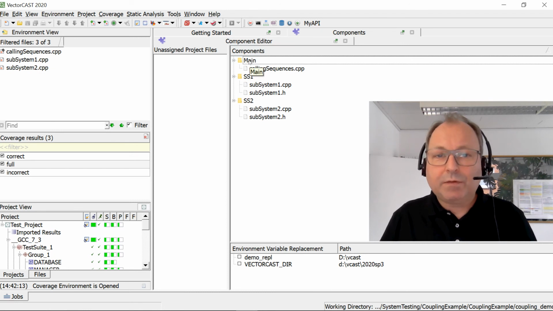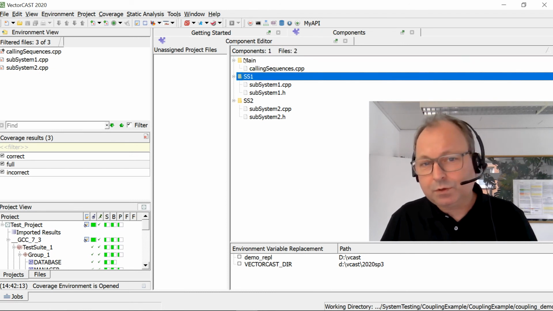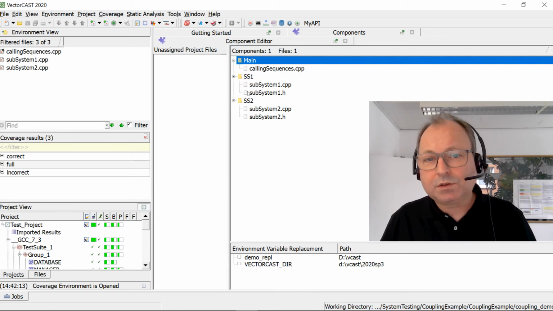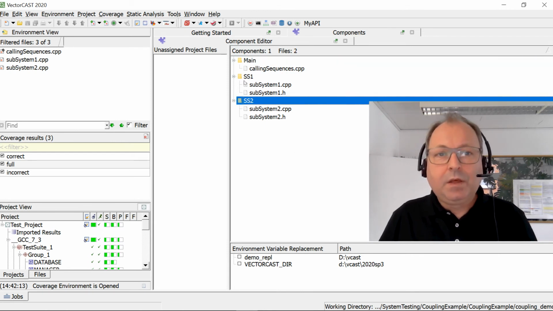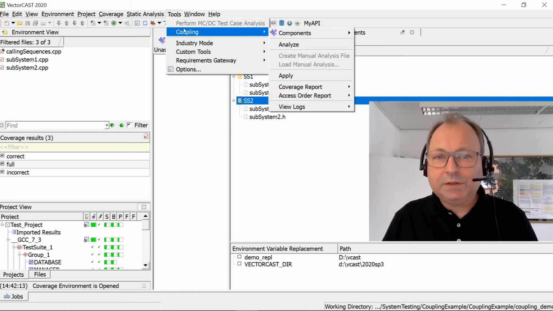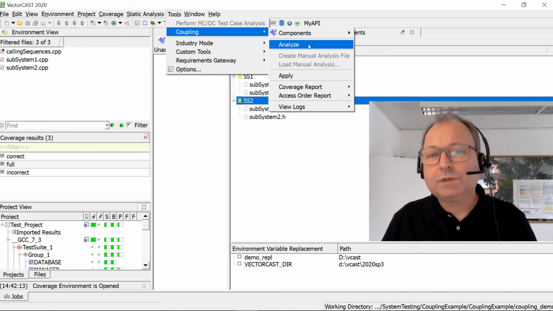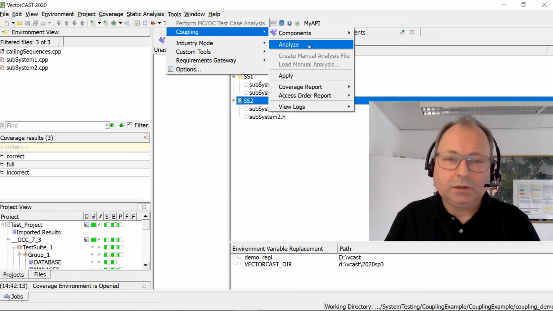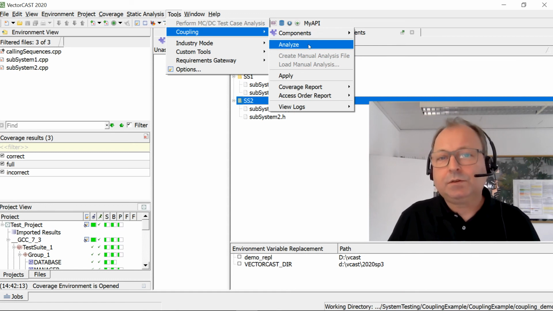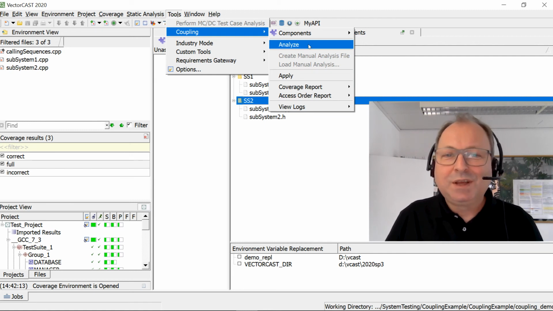So in our case, we have 3 different subsystems or 3 different components called main, SS1, and SS2. And these are the files that are part of the different components. Then the workflow with VectorCAST looks like this. We can do an analyze on the subcomponents. With that analyze, we see which global variables are accessed from one component in another. And we also see what functions are called from one component in another.